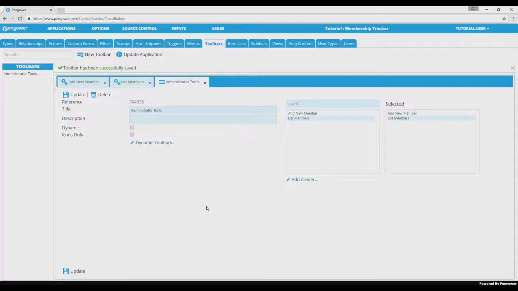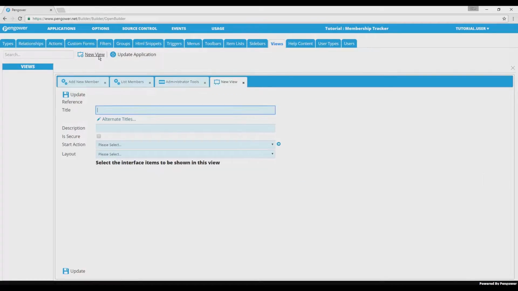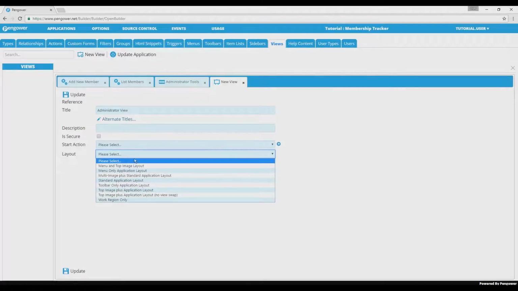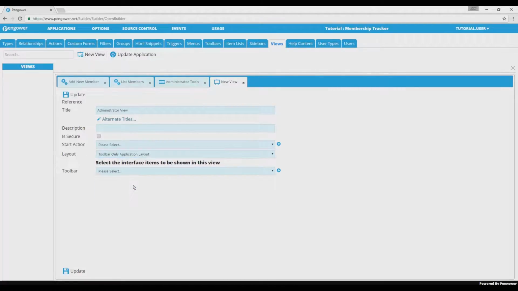After we've created our toolbar, let's go ahead and create a view for our application. To do that, let's go to the Views tab and then click on the New View button. Let's name our view Administrator View. Then let's choose an application layout. In this case, let's use Toolbar Only Application Layout. Then let's go to the Toolbar drop-down and select the toolbar we created previously. Click on the Update button to save.